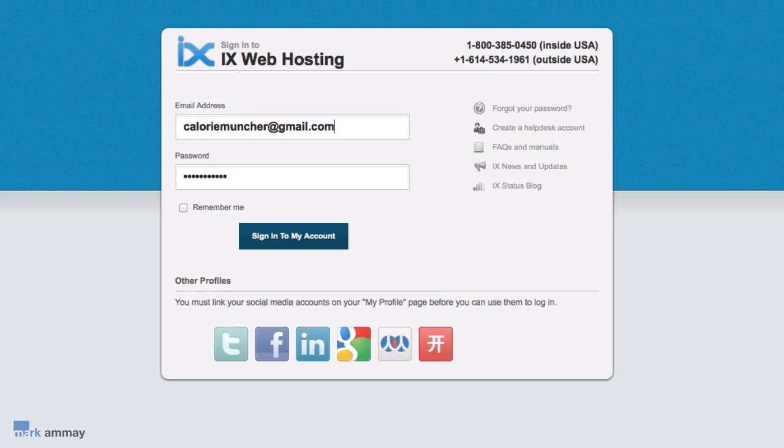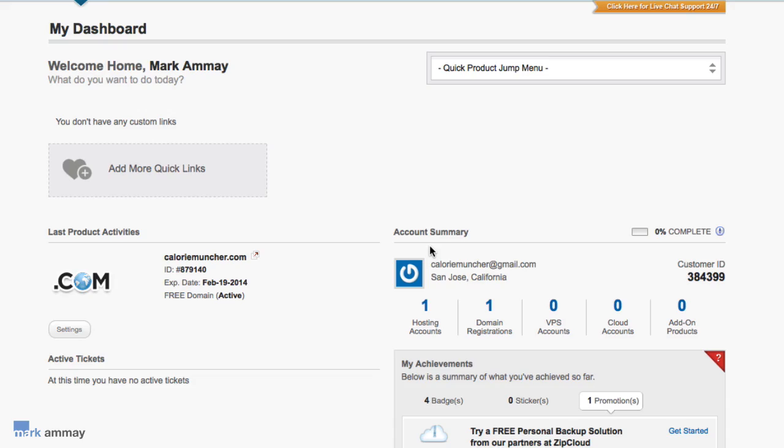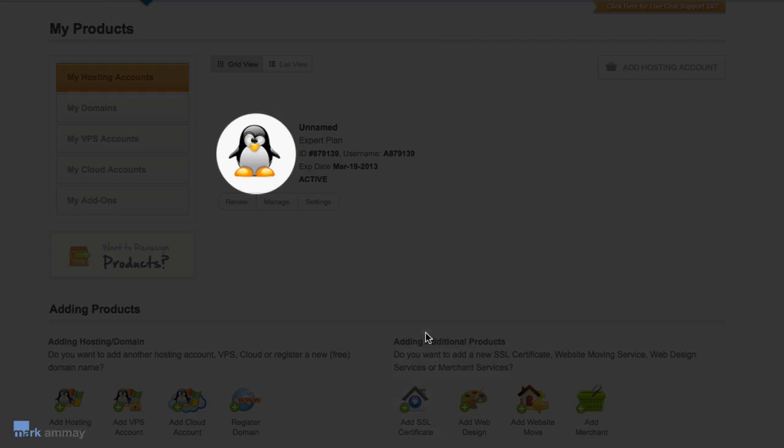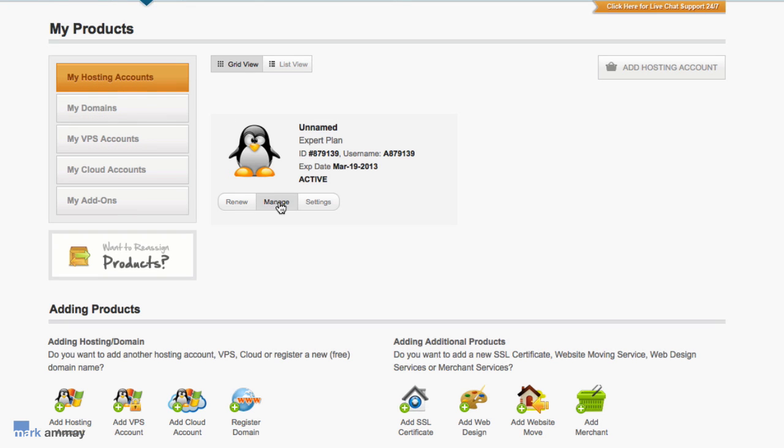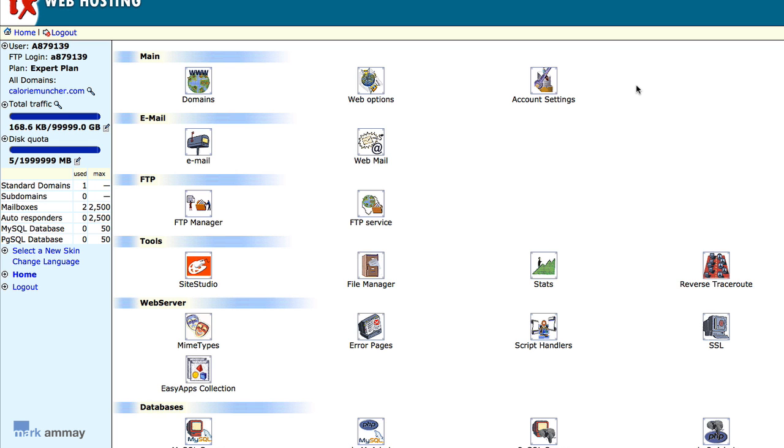Mine is Calorie Muncher for my email address, and I'm going to sign into my account, and this page should look familiar to you guys. Go ahead and click on hosting accounts, and that's what we're going to be clicking on most of the time whenever we want to go somewhere and manage something in the back end. And find this little penguin and click on manage underneath him.